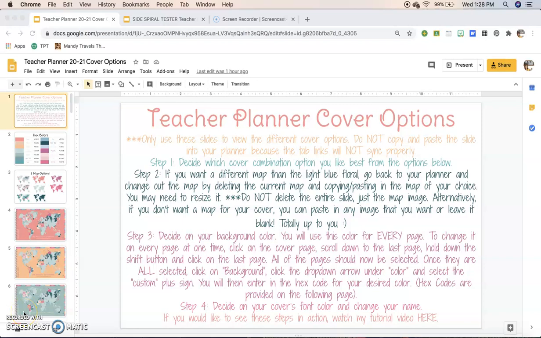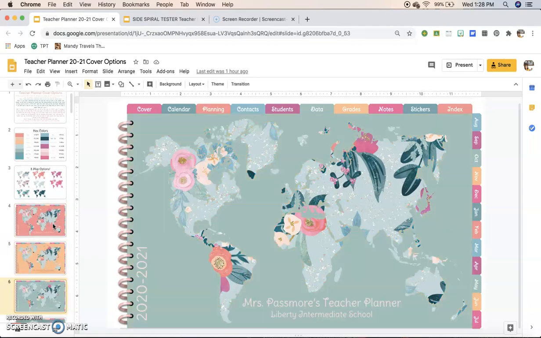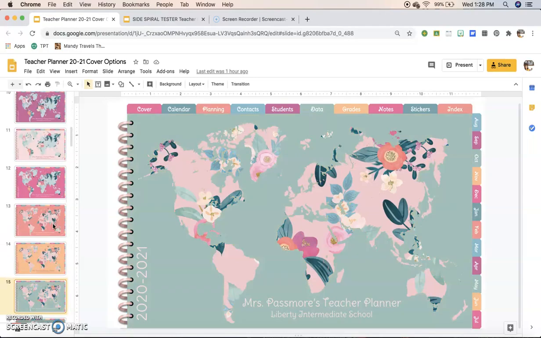In this video, I'm going to show you how to change the cover option for your planner and how to change the backgrounds on all of your slides. So what you want to first do is look at the 8 different map options on slide 3 of the cover option document. So decide which map you like the best, and you can scroll through all of the slides to see what they look like on the different backgrounds.